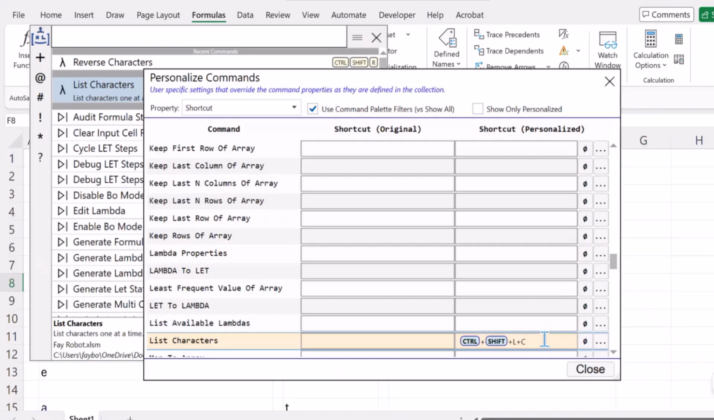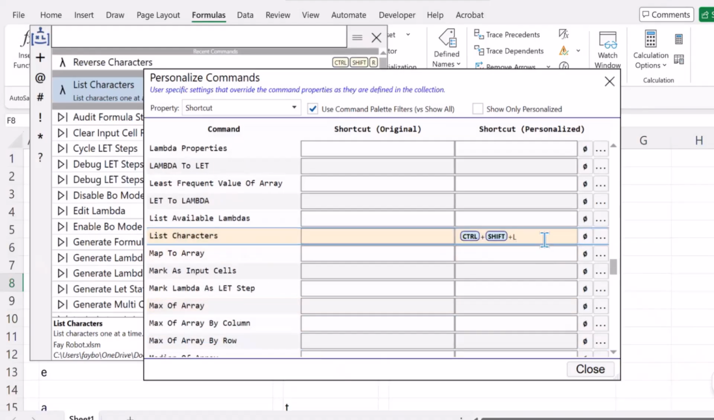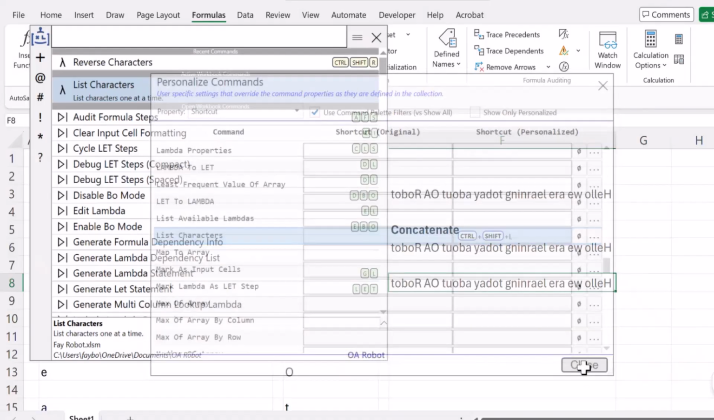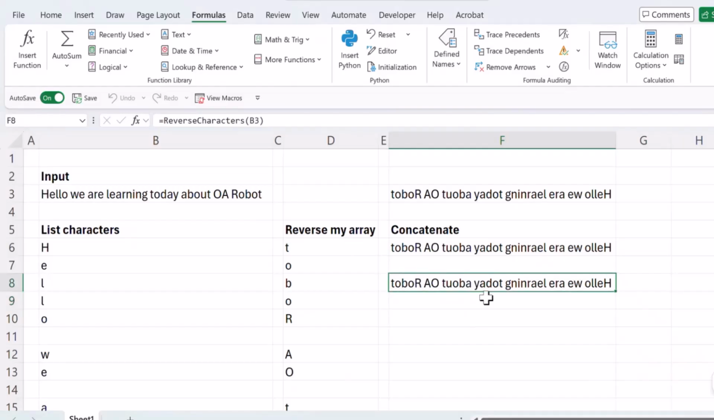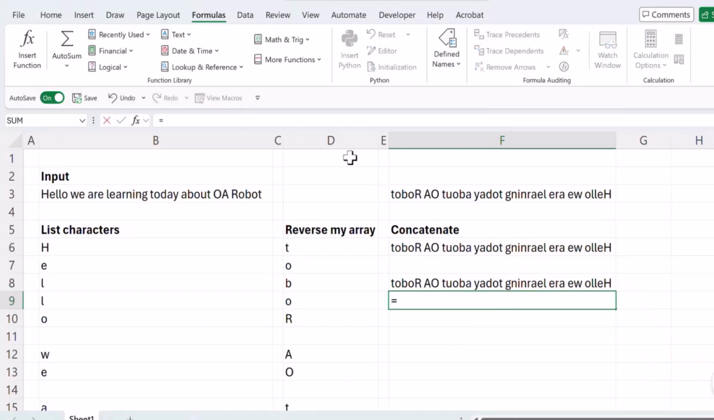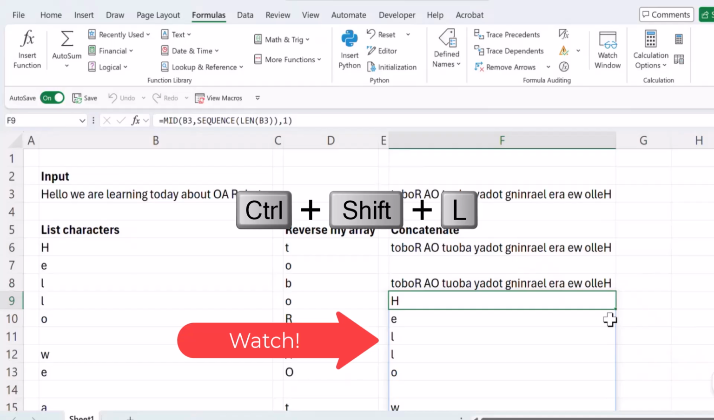But here's the interesting thing. We support overloading keyboard shortcuts, because what happens if you have Ctrl Shift L already assigned to some other command? Let's try that then. So go ahead and do that and click close. All right, so let's just click off of that and now do your Ctrl Shift L. You have to do it on something that has text in it. Ctrl Shift L. Okay, that worked.